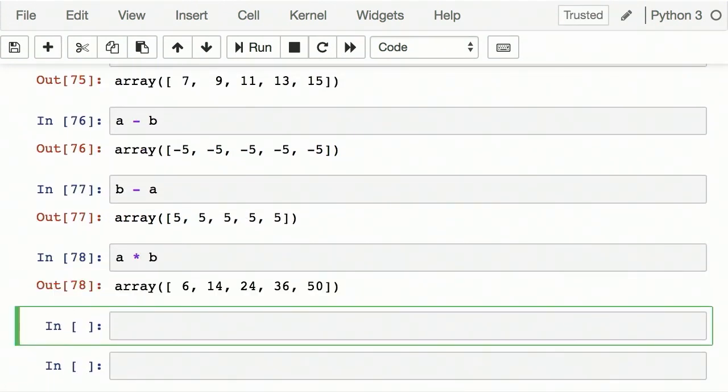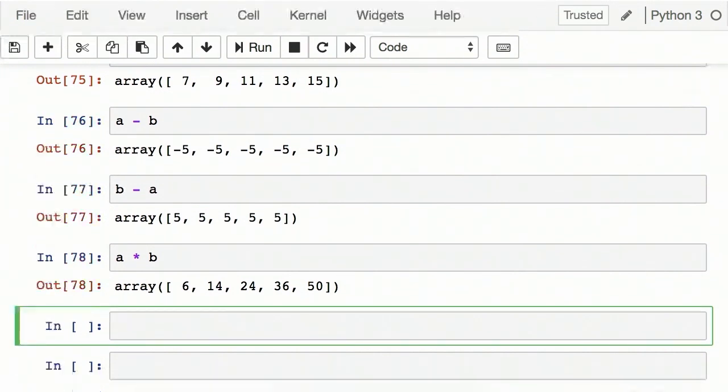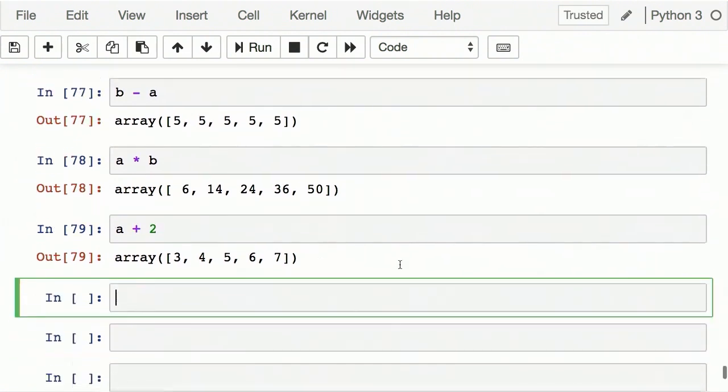It does. Awesome. And so then what do you think happens when we add a scalar to that array? So what happens if I do A plus 2? Interesting. Look at that. It took the right side, this 2, and it applied it to every value. So 1 plus 2, 2 plus 2, 3 plus 2. It's almost as if there was a right side that was the same size, something like this.